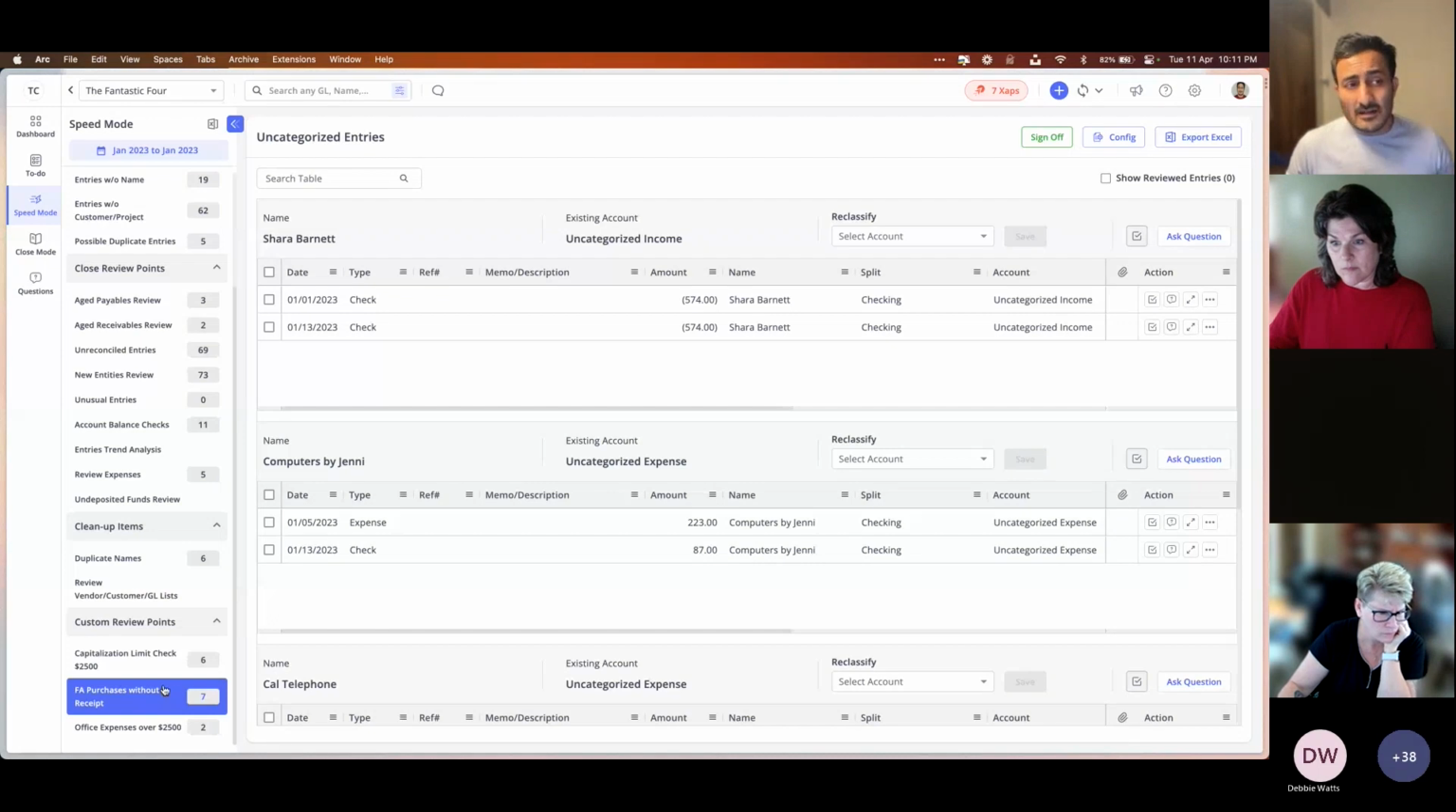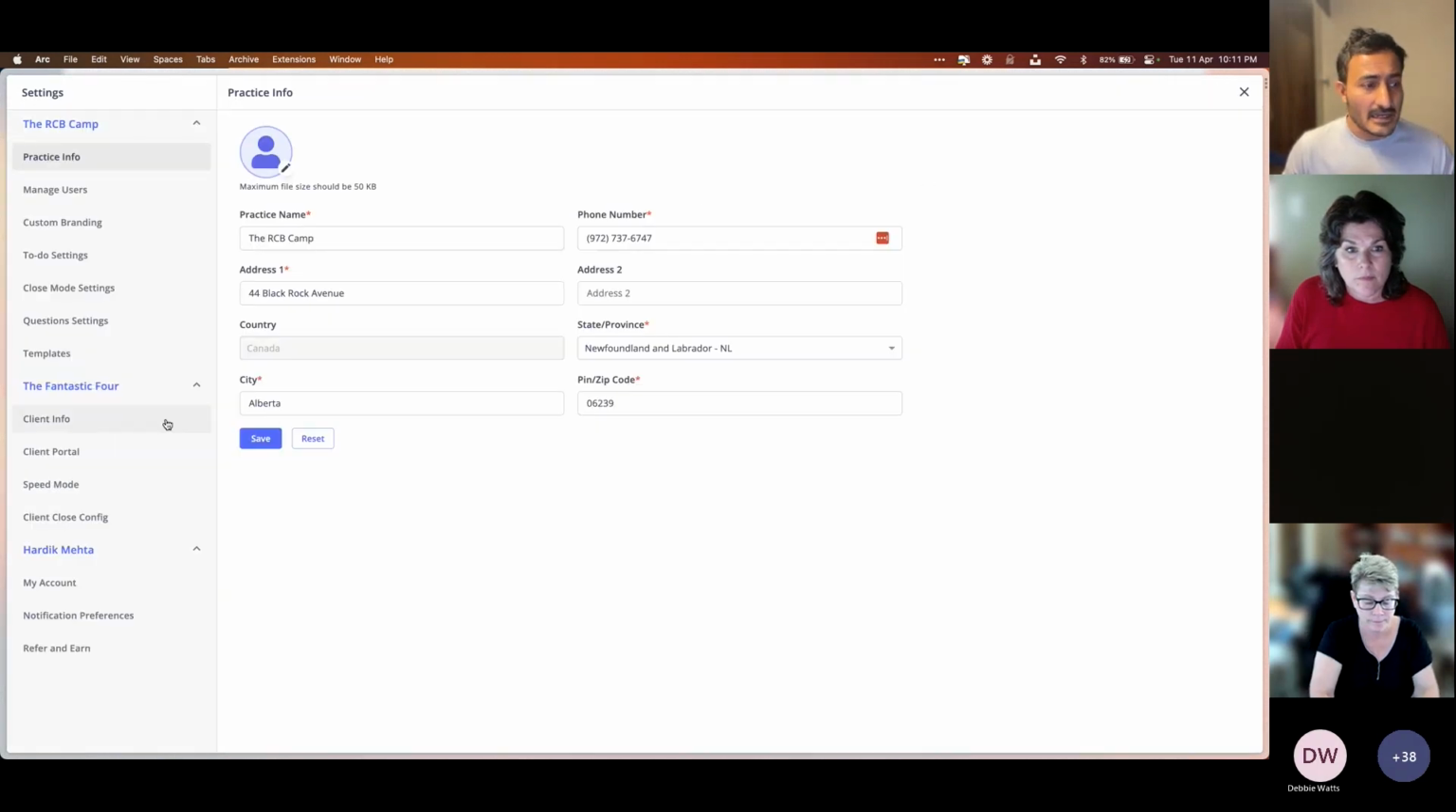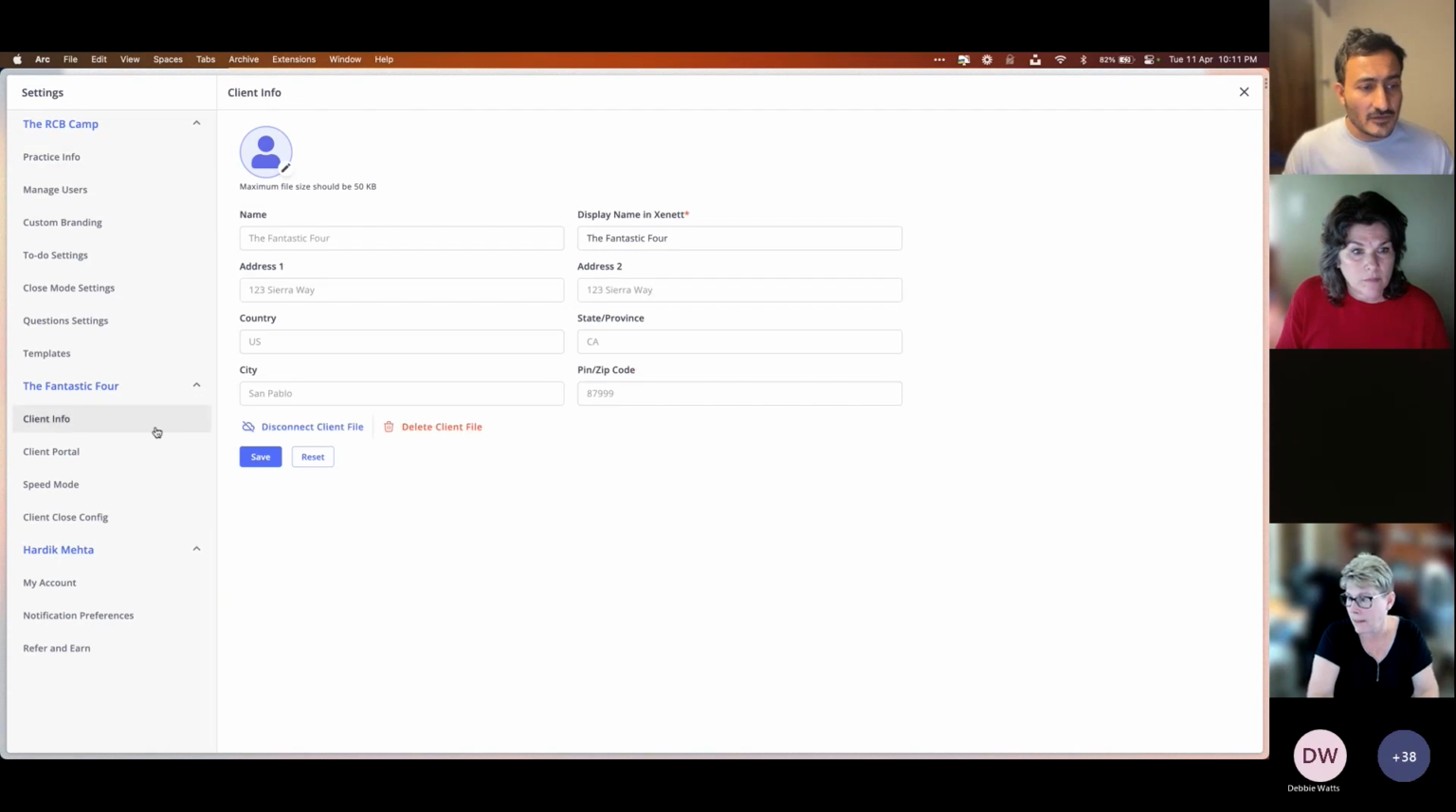Another thing that we have changed is the delete client file. Now if you want to delete any particular client file, all you have to do is, once you are in the client, click on this setting icon here, then click on client info, and then delete the client file from here, right?